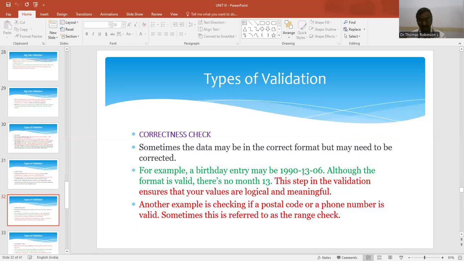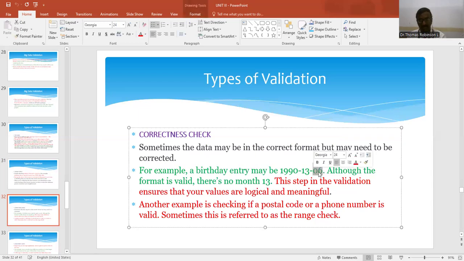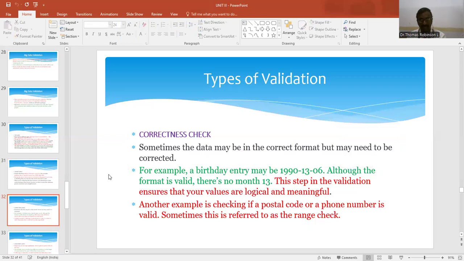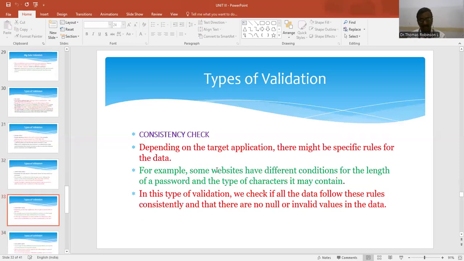If the month is valid, the days will be 30, 31, or 28, 29 as the ending. It will not go beyond 31. If we give 32 instead of 6 here, it is not valid. This is an example of the correctness check. And the next one is known as the consistency check.